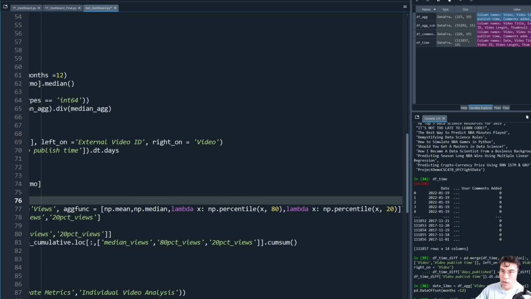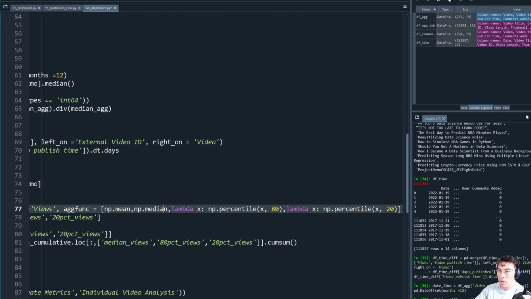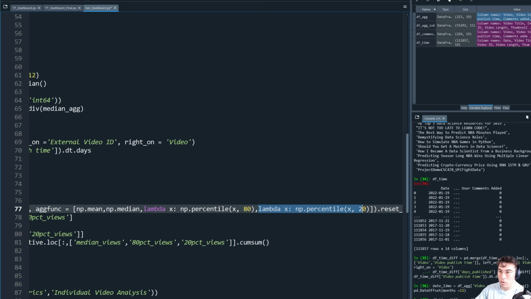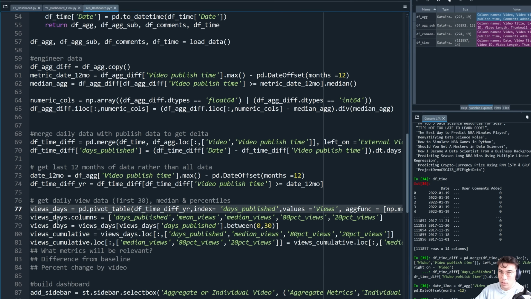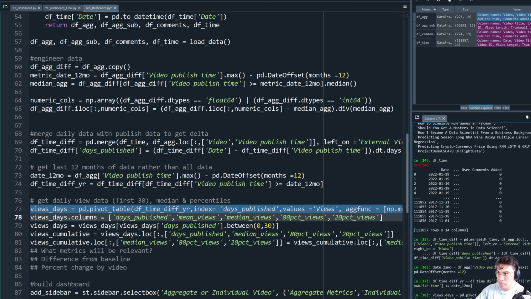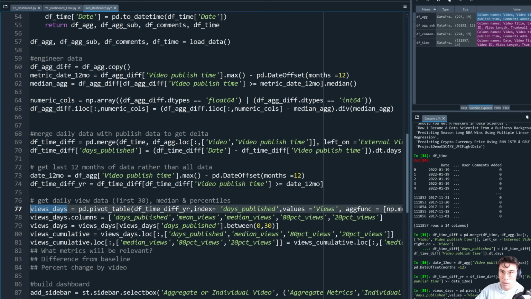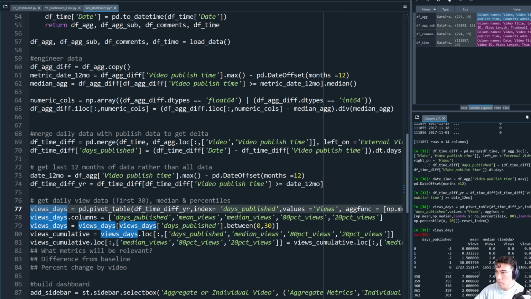We're also going to create some aggregation functions. So we're going to have the mean, the median. This is going to create the 80th percentile, and this is going to create the 20th percentile. And in theory, median should also be 50th percentile. So let's just run this and see what it looks like, and then print it here.